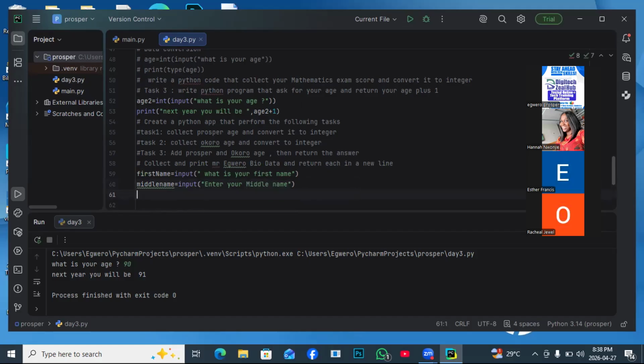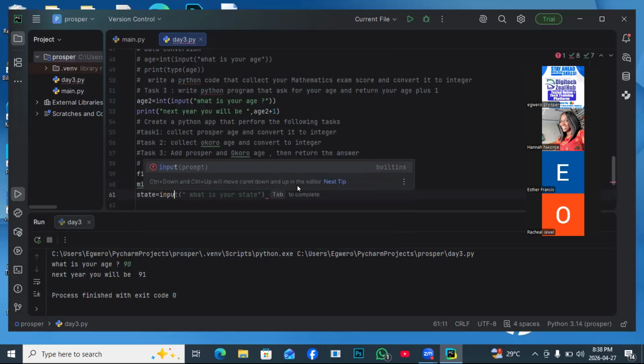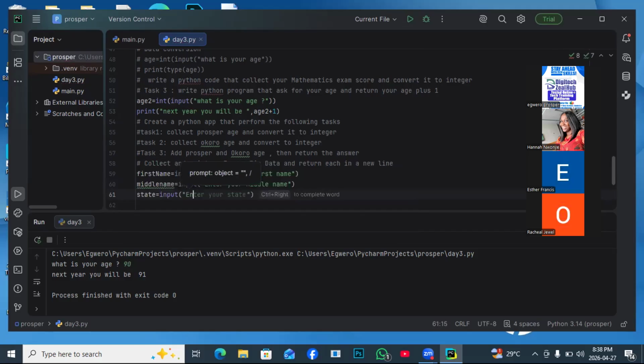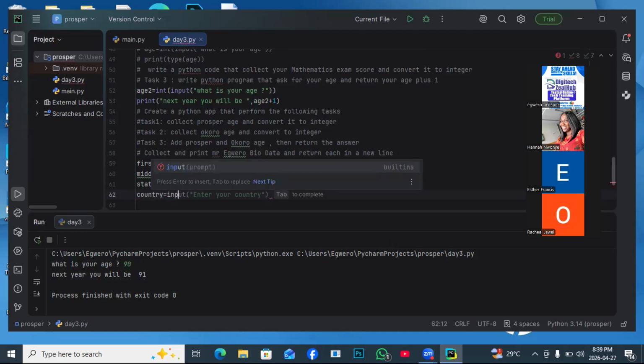So the next one is states. States equals to input. Enter your states. So the next one is country. Country is still a string, so I'm not converting. Enter your country.